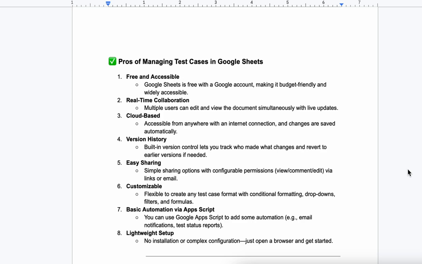Advantage number 8, lightweight setup. No installation or complex configuration. Just open a browser and get started.